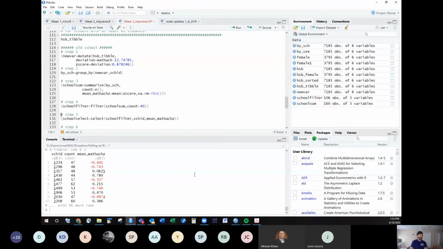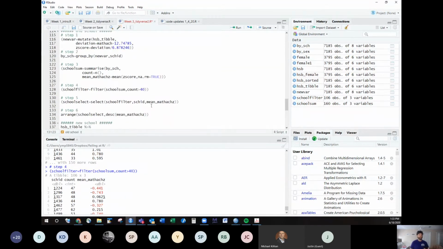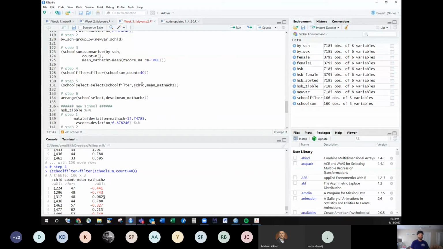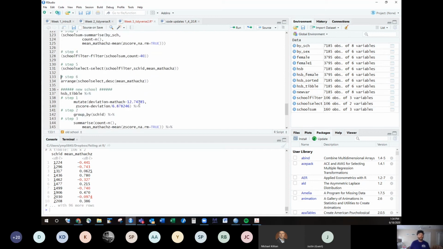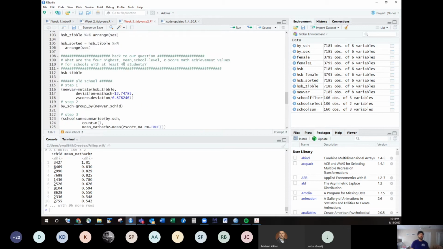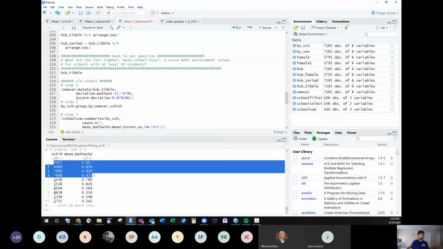And then if I just wanted to select the variables that were of interest, I can use the select function, right? I had all these other variables in there, and I can just choose the couple variables that I want. I might not want all 3 because I already selected schools based on their count. So now I just want the school ID and the mean math achievement. And then I can arrange those. These are out of order, so if I want to quickly know the 4 highest, I can sort descending the math achievement. And so now the 4 highest mean school level z-score math achievement values with at least 40 students are these 4 schools.